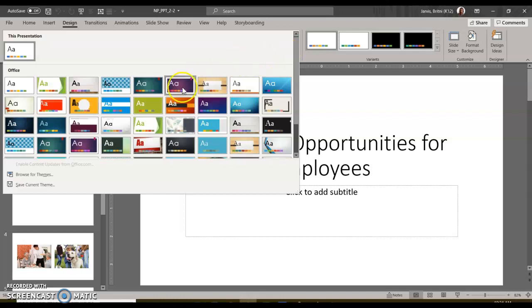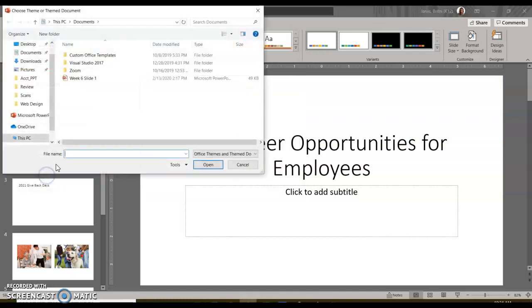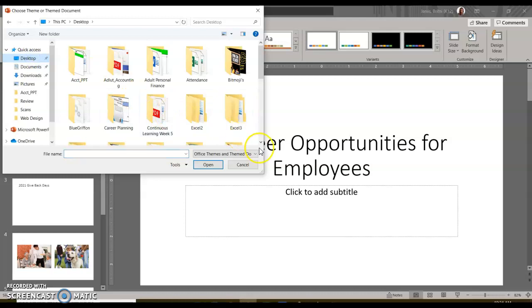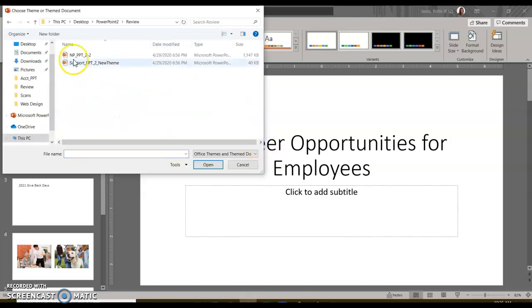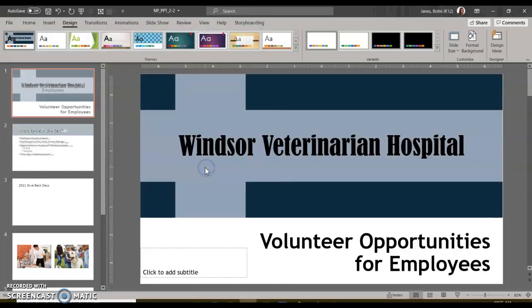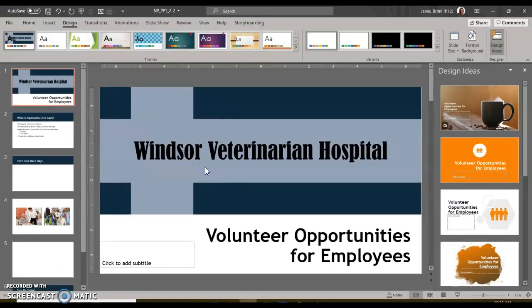and that's where the new theme file that I had you save comes in for today. So we're going to go to Browse for Themes, and you're going to go out and find wherever you saved the new theme file from our course. You're going to browse for it, click on it, and apply it. And you're going to see it adds a custom look to this veterinary hospital PowerPoint that we're creating.